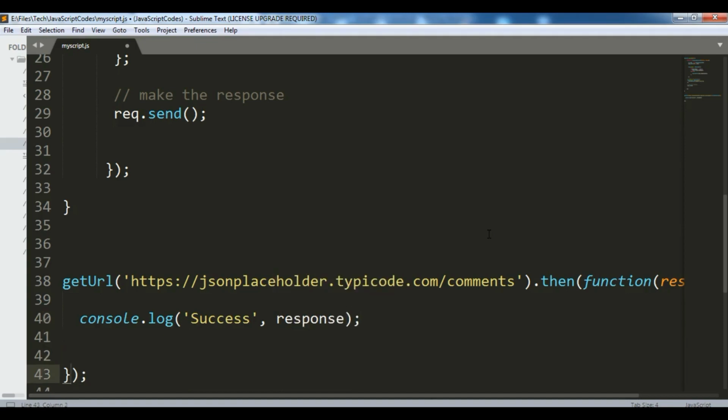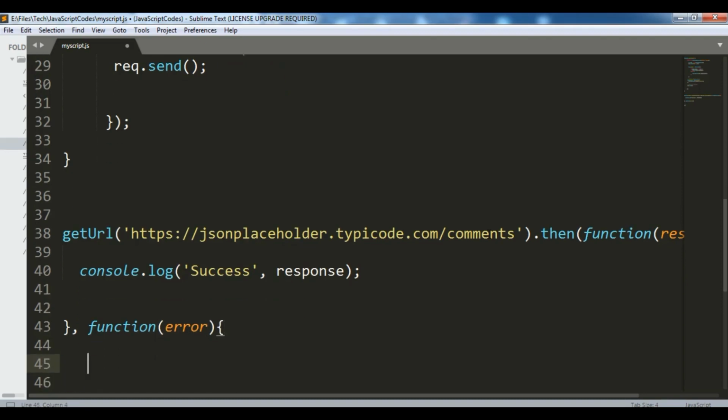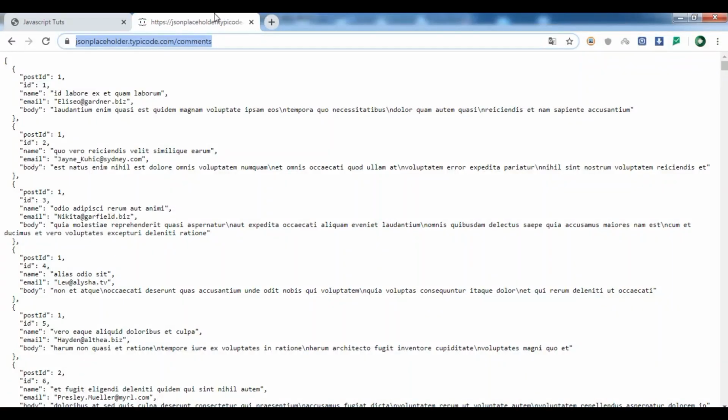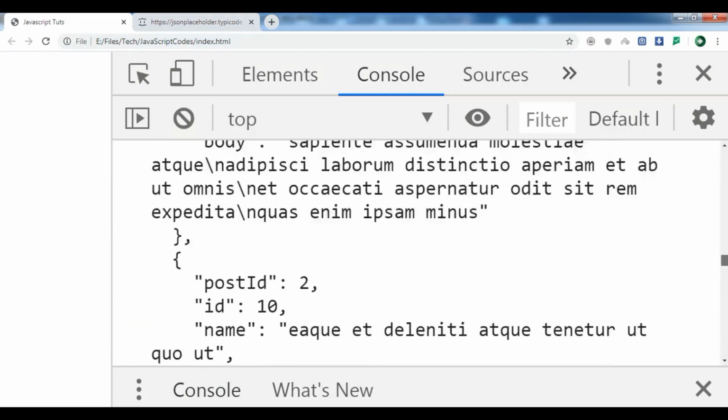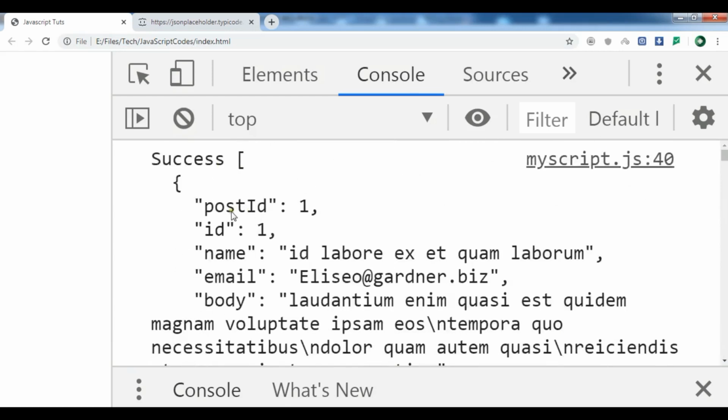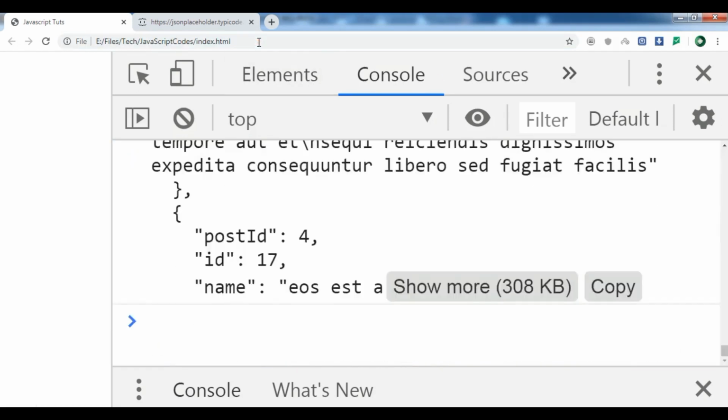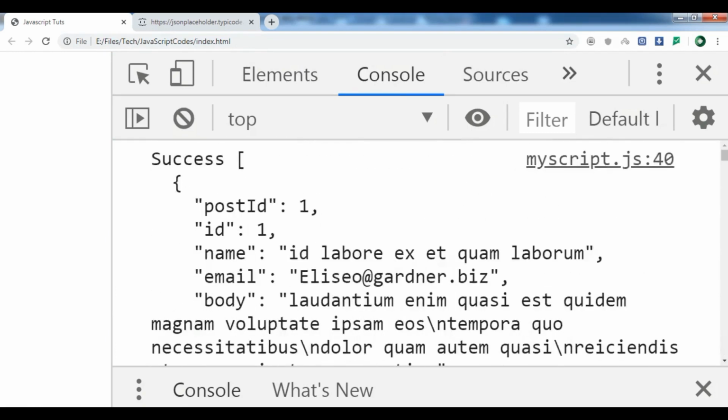And let me create one for the error, so function error, and we are going to say console.error, not log, failed, and we are saying error. Okay, so now if I refresh my page, you can see that I have received the success, and there's a post ID, this is name, and this is the comments that we have gotten. So like this you can work with promises in JavaScript.